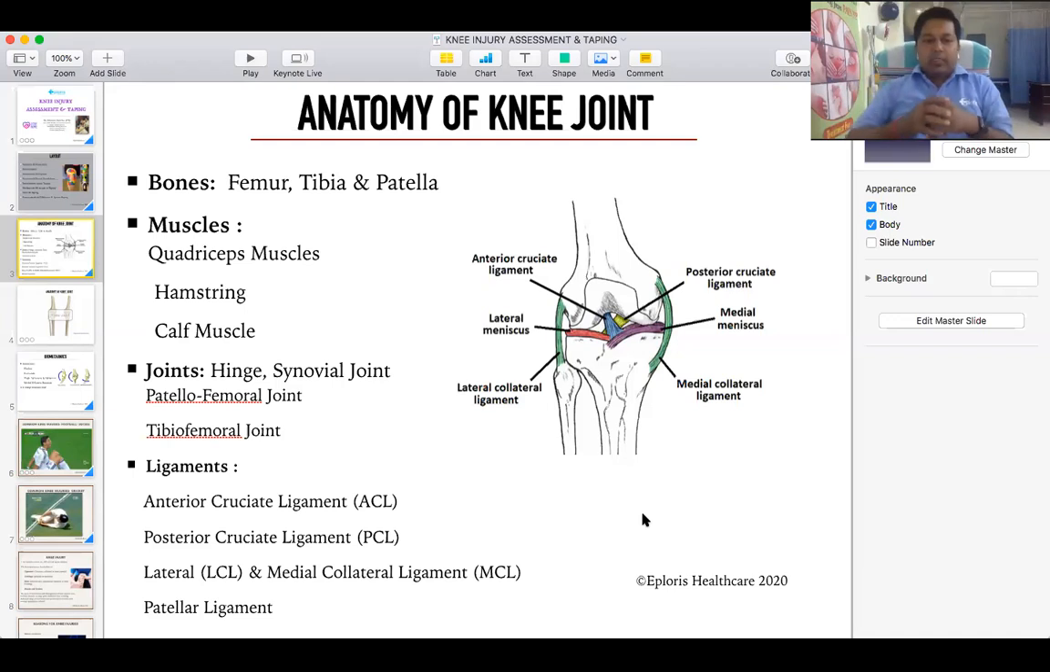This is a hinge joint, a synovial joint. We have the patellofemoral joint, between the patella and the femur, and the tibiofemoral joint, between the condyles of the femur and the tibia. Then we have the different ligaments in the knee joint: ACL, anterior cruciate ligament, PCL, posterior cruciate ligament, and medial and lateral collateral ligaments. Then we have the patellar ligament, and the medial meniscus and lateral meniscus. These are the soft tissue structures present in the knee joint.